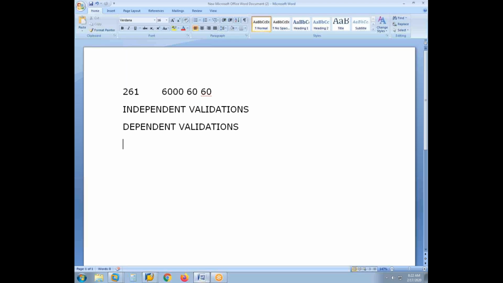The dependent validations are used depending on the combination of registers. That means the dependent validation is used for a particular scenario for all the registers put together.